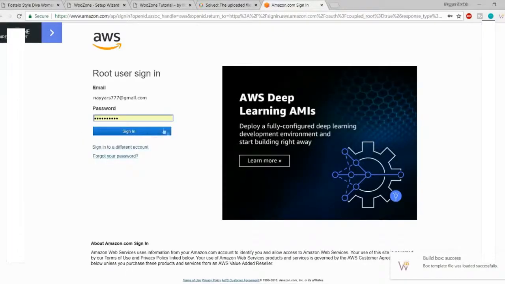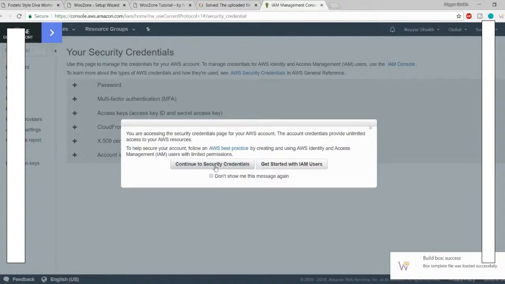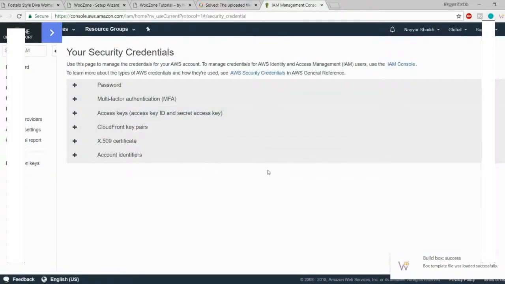Now click on sign in, or if you have not created any account with AWS, it will automatically ask you to create one, or it will create one for you. It's very easy. Simply click on login. Now you can click over here, continue to security credentials, and you'll see your access key.